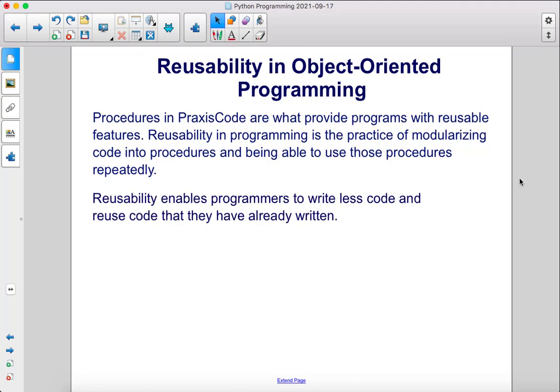Reusability in programming is the practice of modularizing code into procedures and being able to use those procedures repeatedly. Reusability enables programmers to write less code and reuse code that they've already written.